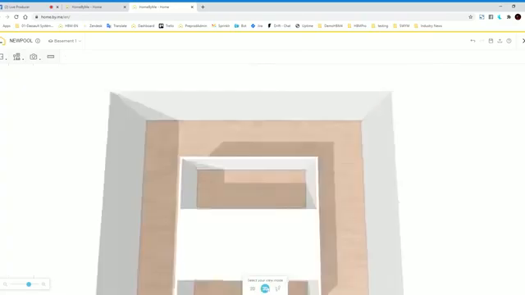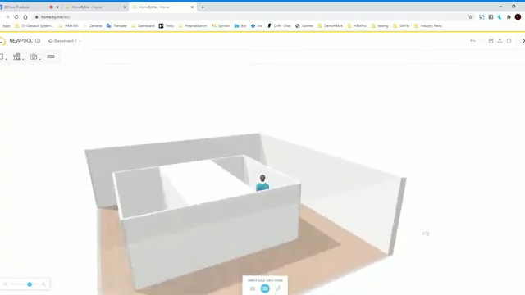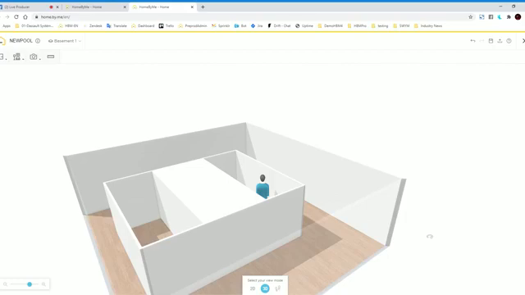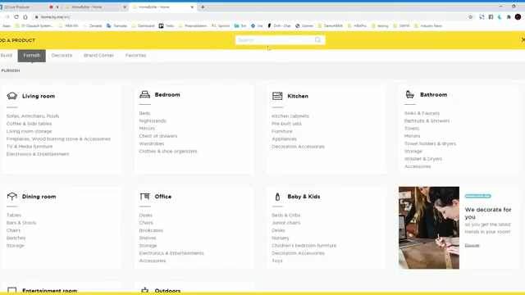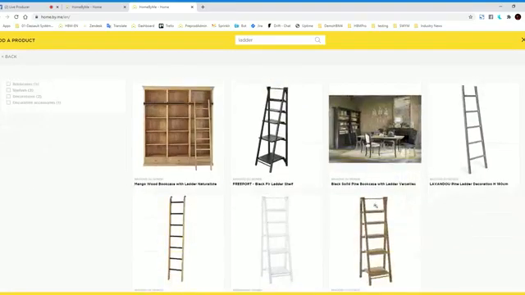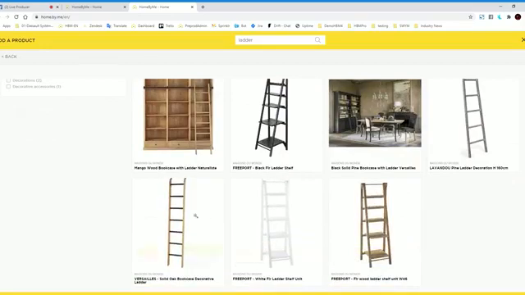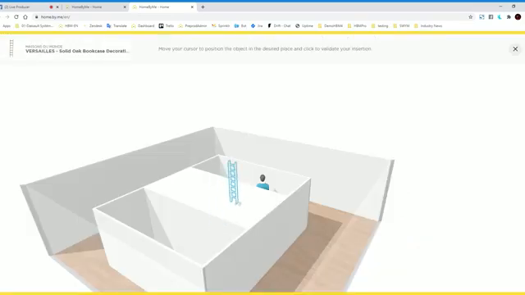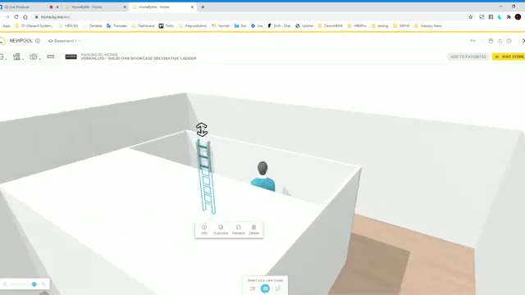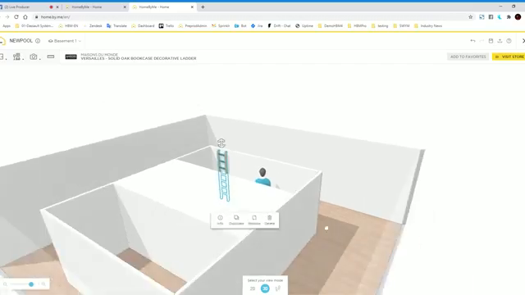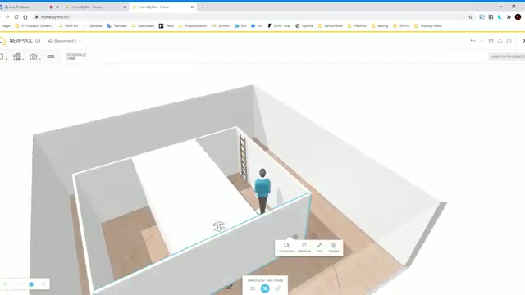Alright, so now I have the size of the pool, right? And the volume. For this one, I'm not going to put the steps, but we can. Maybe there's a ladder we can put. Let's see. Ladder. Yeah, let's use that one. Looks like a pool ladder. Right there.